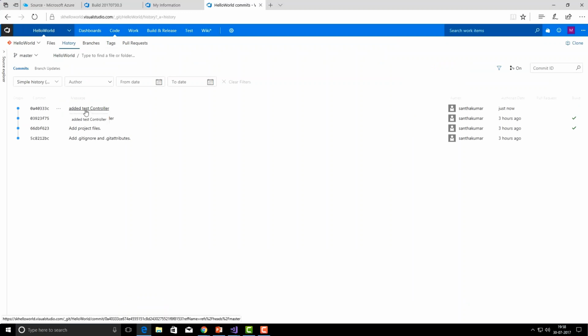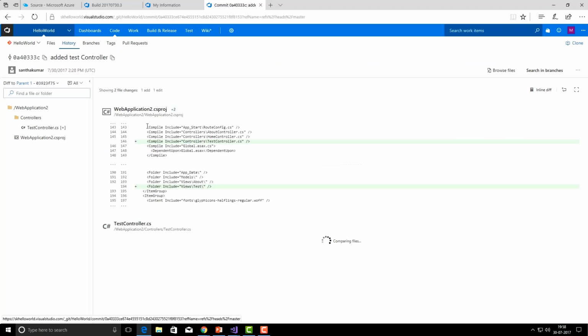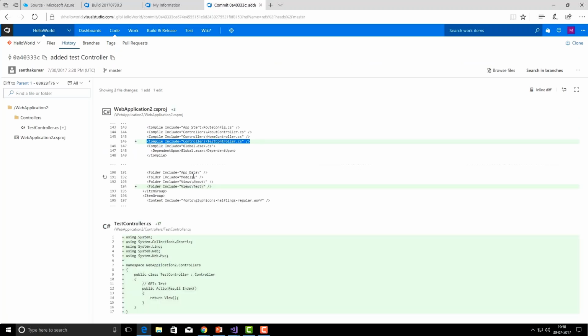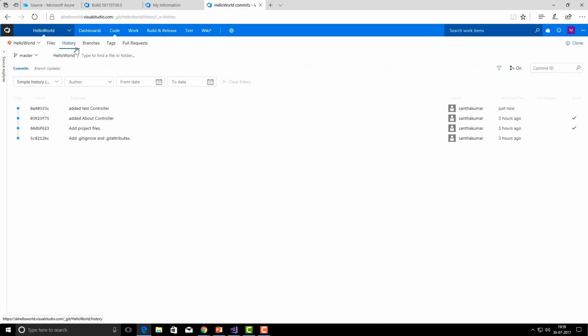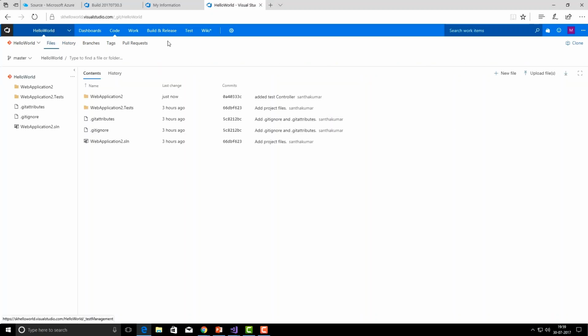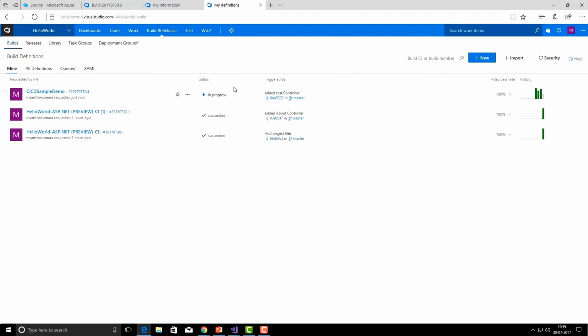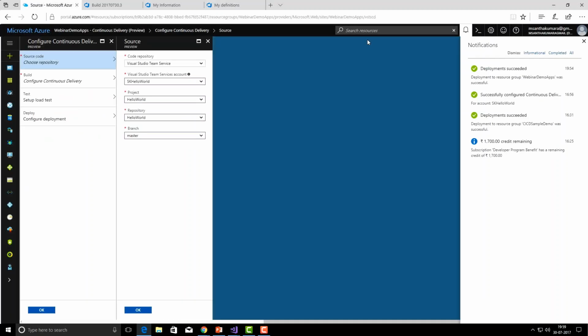Okay, now we can see this added. Once you click this, you can see which line you added and which things you added. Everything we can easily track. So I'm going for the existing one.